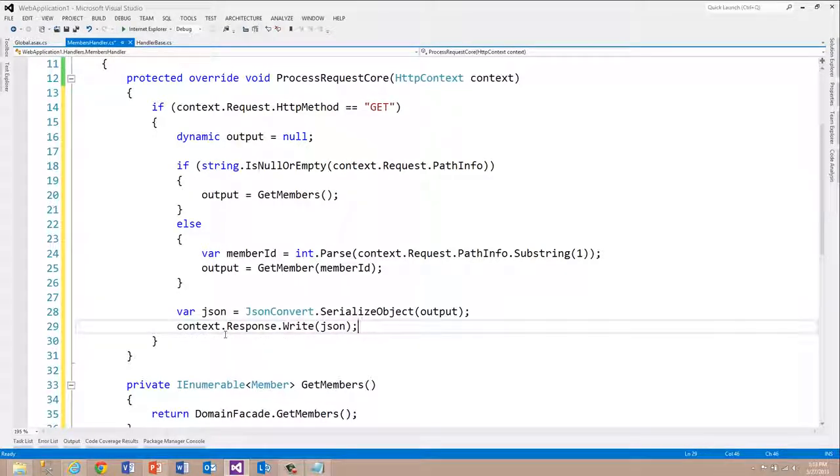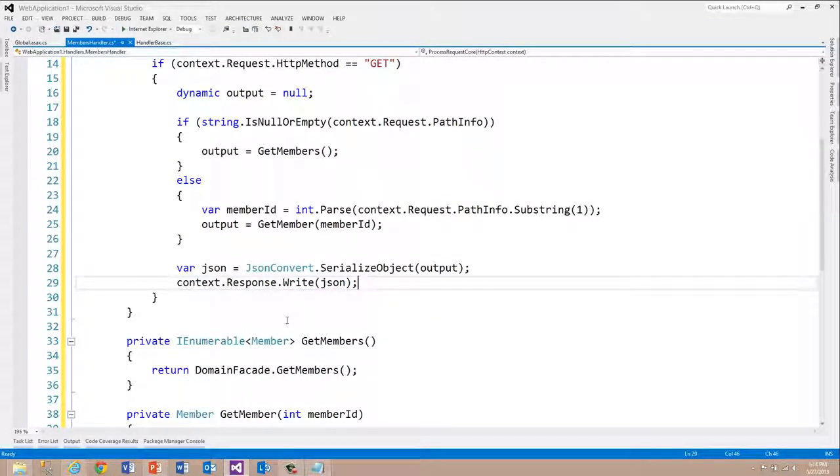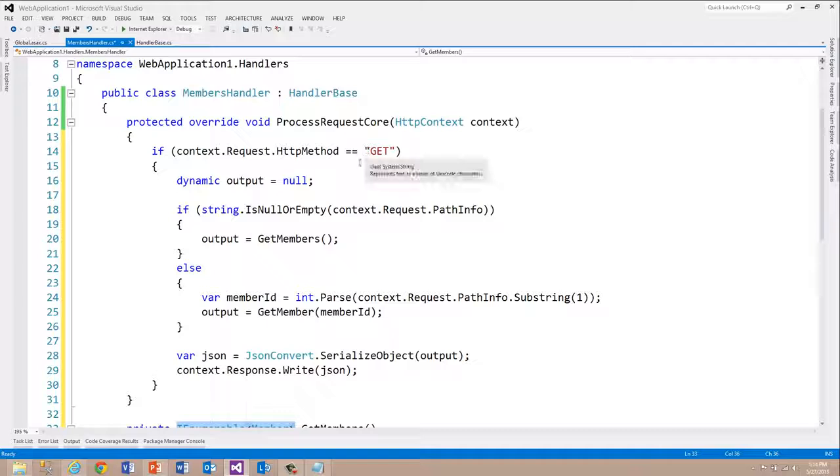So I'm doing this all by hand, manually. Behind the scenes, MVC, web forms, and web API will do their own thing to make this kind of seamless to you. But we're doing this by hand. We're getting down and dirty and doing this stuff by hand. So whatever the output of either of these two methods is, in this case, an enumerable of member or member, the logic here is saying if it's a get, then either call the get members or call the get member with an ID. Nonetheless, whatever the output of these two is, convert it to JSON and serialize it out.